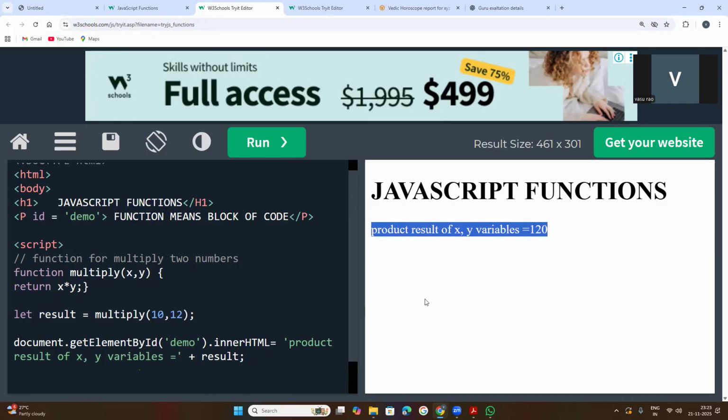So we can simply understand that a function is a block of code that will be executed whenever it is called. That block of code is kept with a name. So whenever we call the name of the function, the total block of code will be executed.